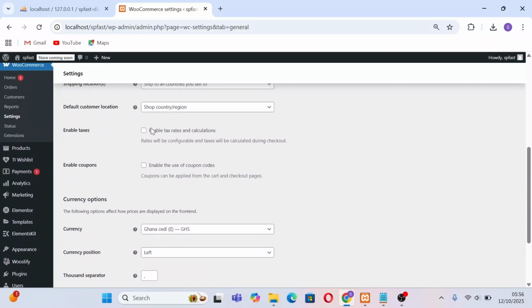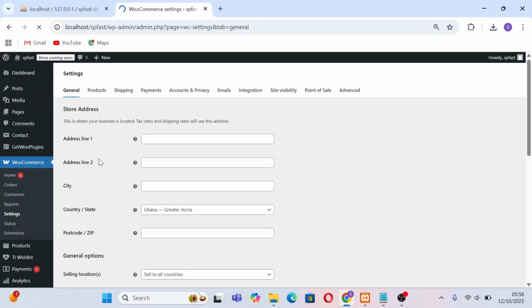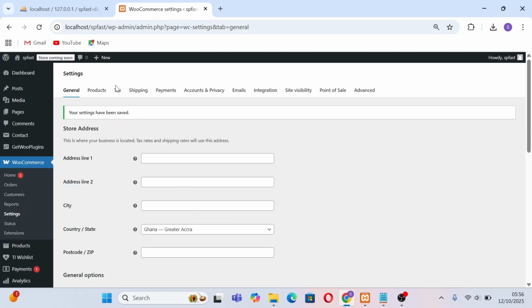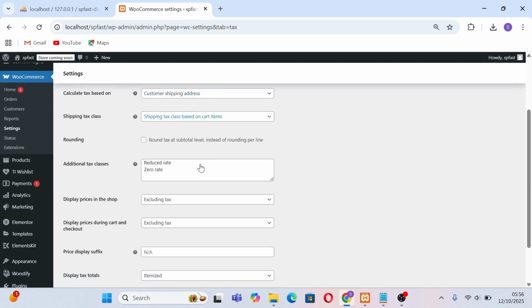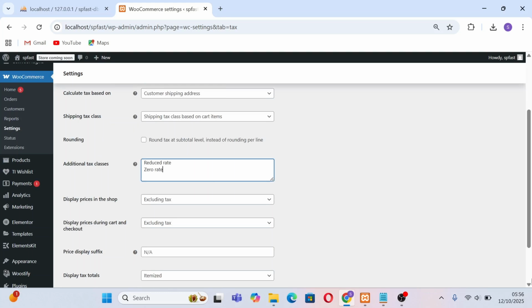If you want to enable tax and use tax, you just click on this enable tax. Okay, you click on save changes and you see the tax will be added here. Okay, if you want to set it, you just click on tax. And then you scroll down here. Okay, you add maybe VAT. It's an example, VAT maybe 10%.